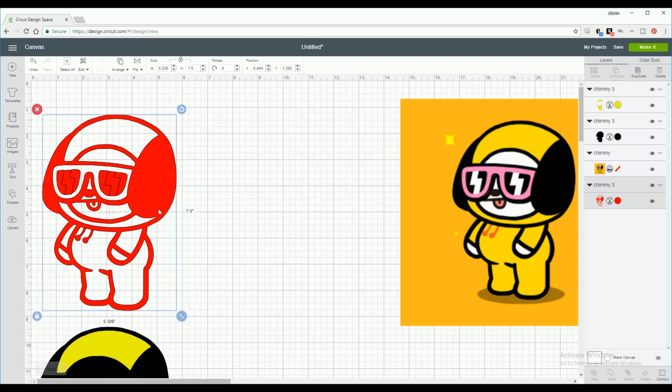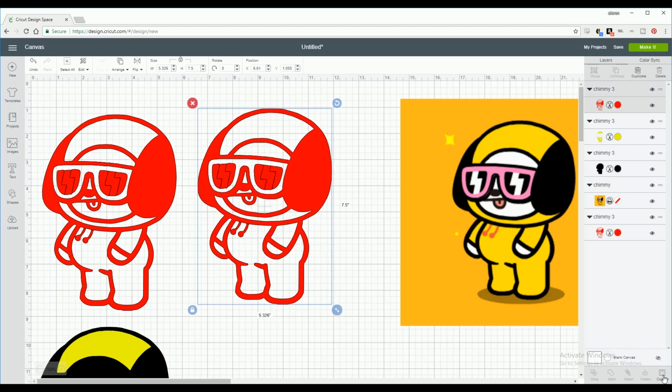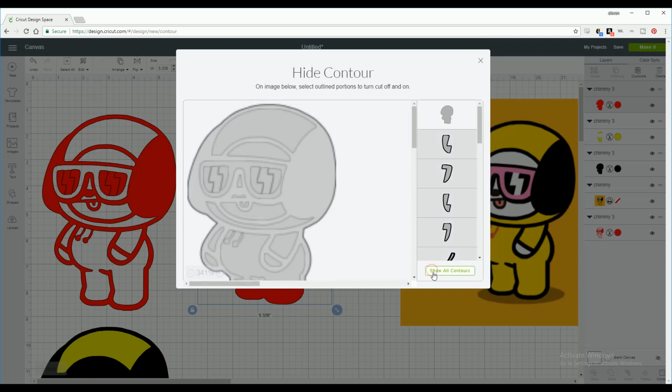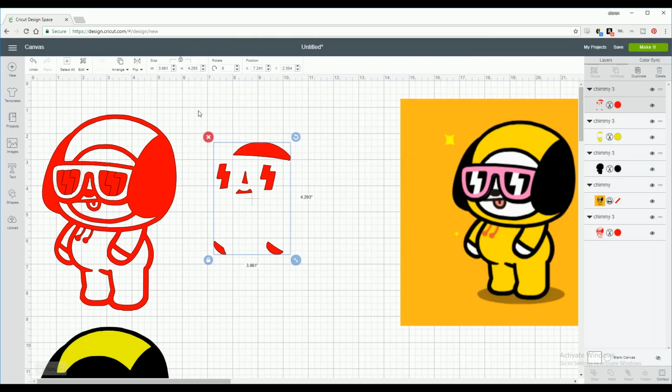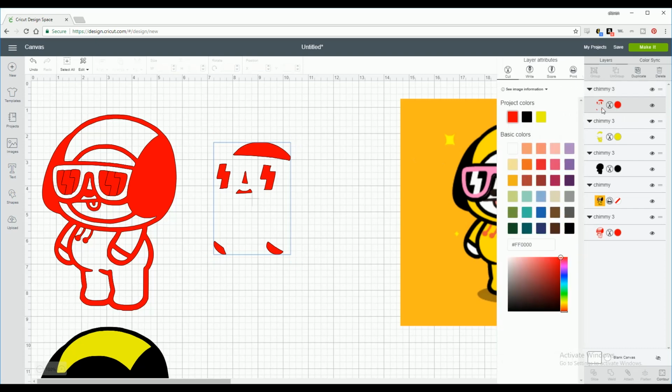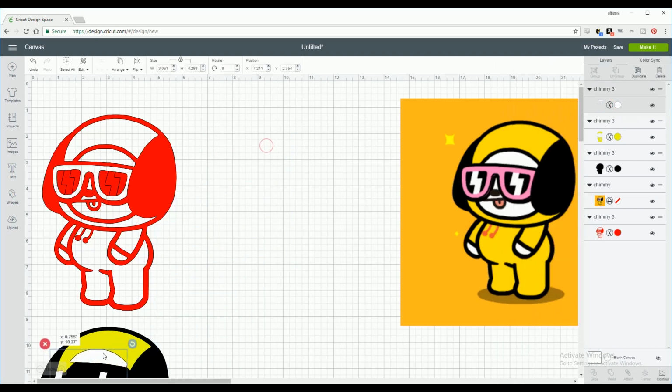For the white pieces, again, copy and paste, contour, hide all contours, and select the white pieces. Always make sure you deselect your background piece, which automatically selects it when you select hide all contours. There it is. Change the color to white and set it aside.